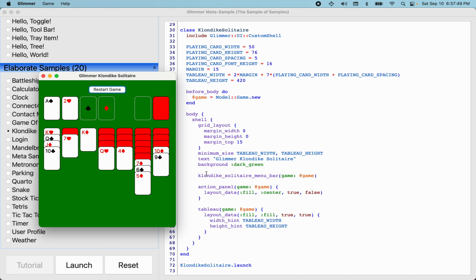But then the key thing is that there are 3 topmost widgets on it. As I've recommended in previous tutorials, you always want to keep the topmost body as simple as possible and as focused as possible on the high level concepts of the app. So the high level concepts are: we have a Klondike Solitaire menu bar, which is this thing over here. This is a custom widget used here in order to declare the menu bar. This is building the action panel, which is over here, which has a single action, restart game. And then finally, this is the tableau custom widget, which is representing the entire playing area.